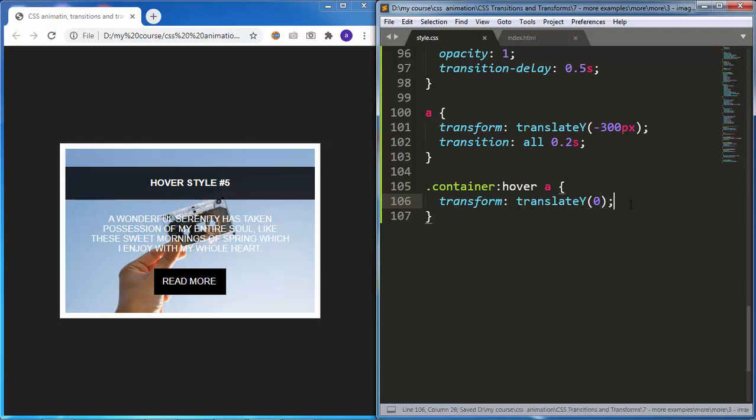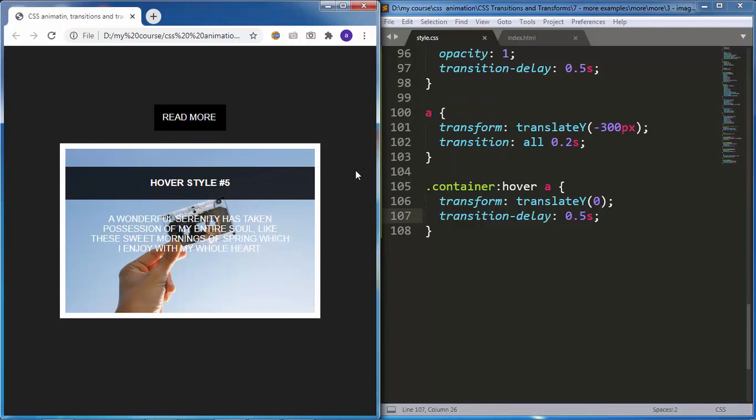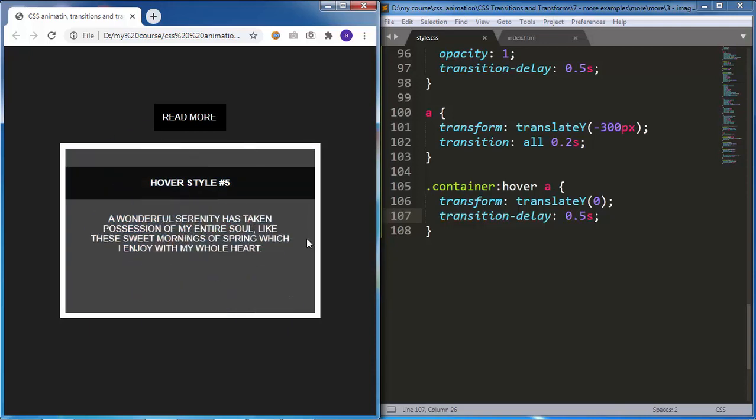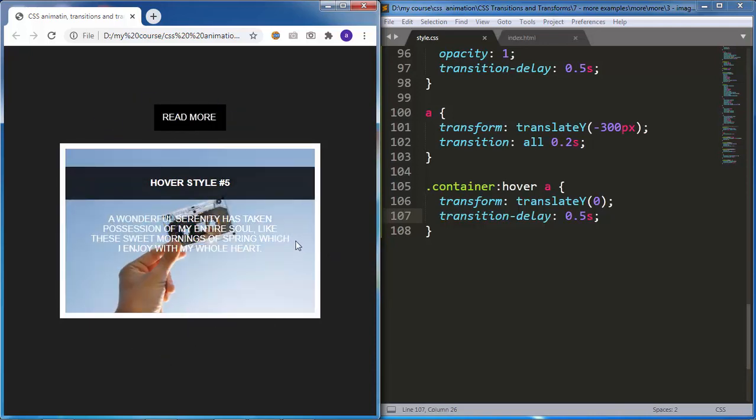I will also add transition delay, 0.5 seconds. And now you can see the link is sitting on top of the container. And when I hover over the container, the link waits 0.5 seconds and then goes back to its position.